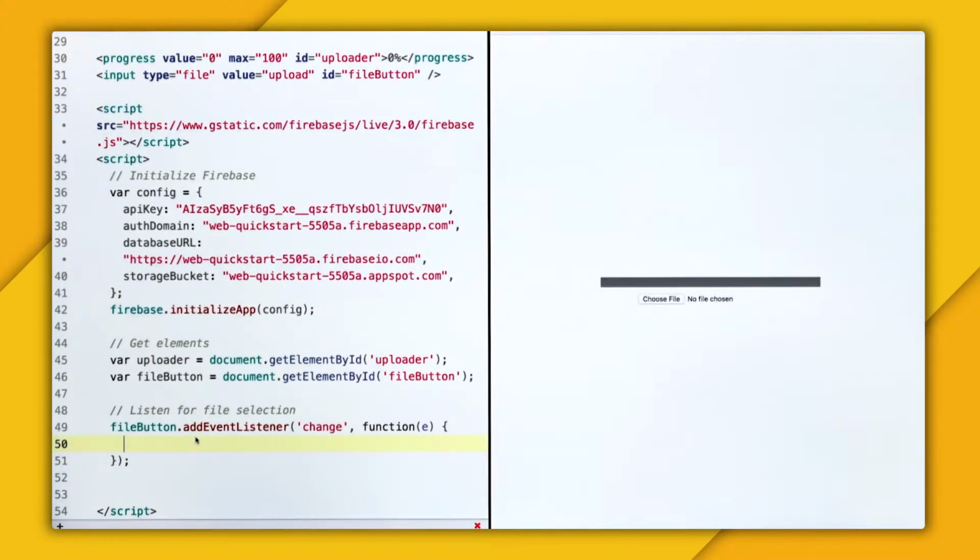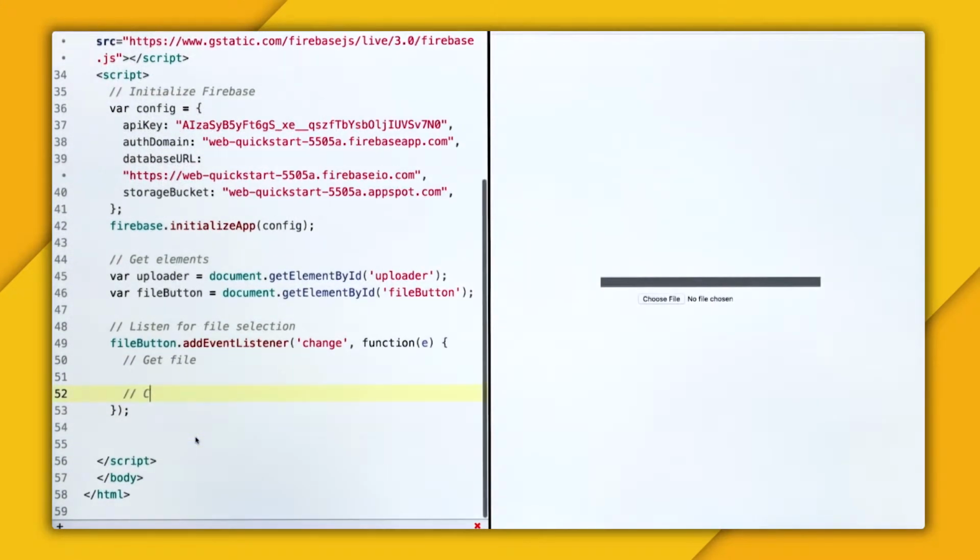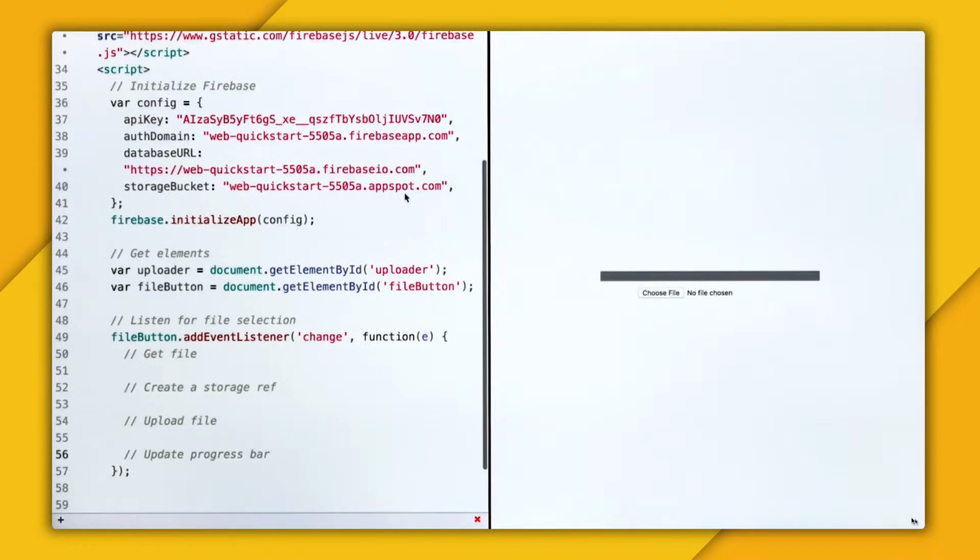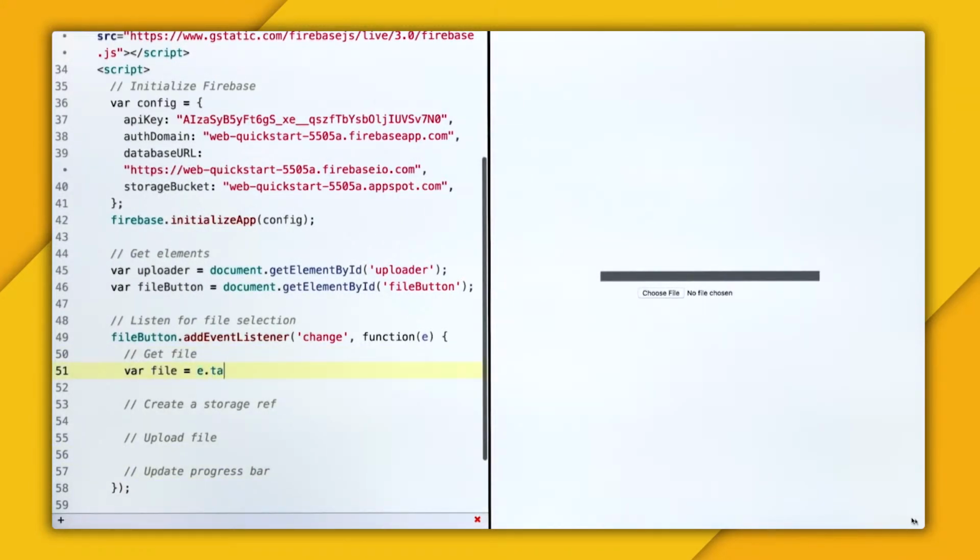So inside of this event listener callback, there's a couple things I need to do. I first need to get the file, and then I need to create a storage reference, which I can use to upload the file. And then lastly, I need to update the progress bar as the file is uploaded. So to get the file, I'm going to get the first file off of the files object on the target element.